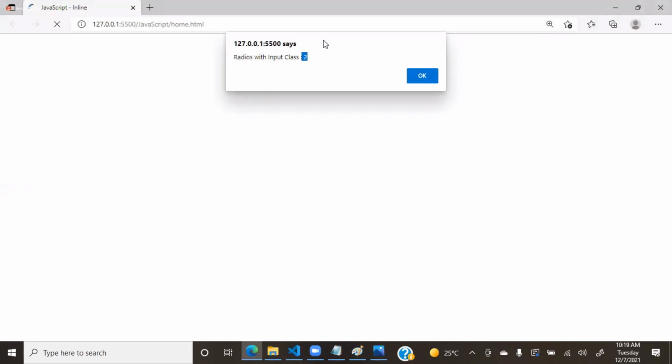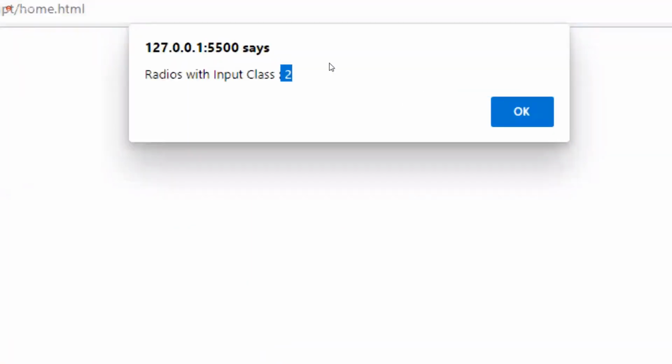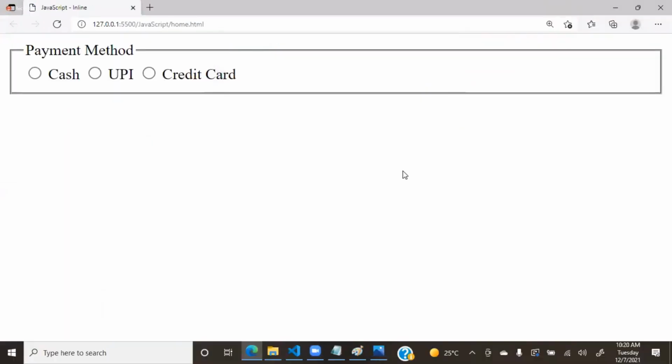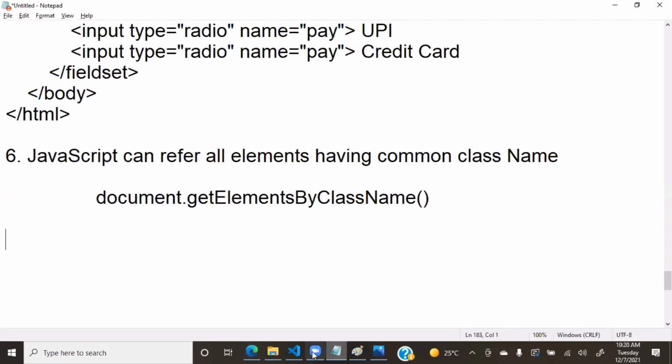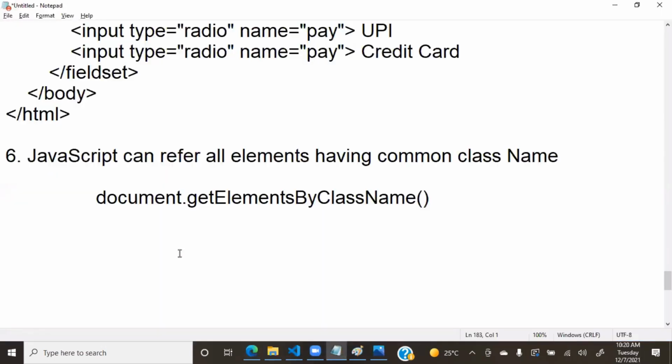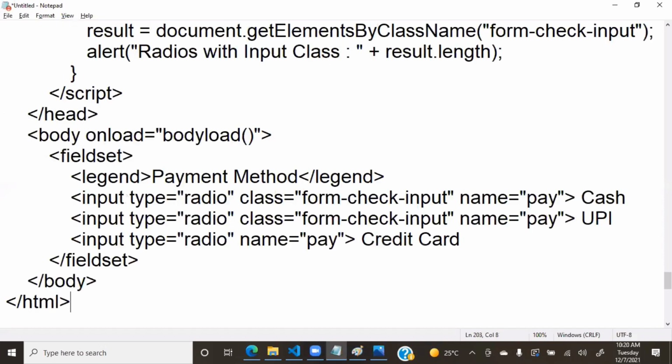That means how many elements are using the input class? 2 elements are used. Currently, I am just showing their number. Later we can access them and use them. If you store them in a collection, you can access and use them. So you can refer to elements by class name. This is an example of referring elements by class name.